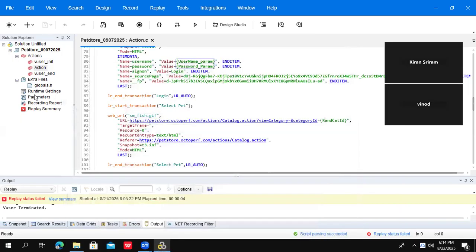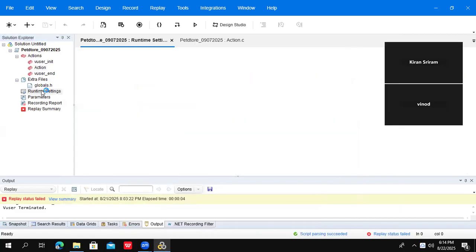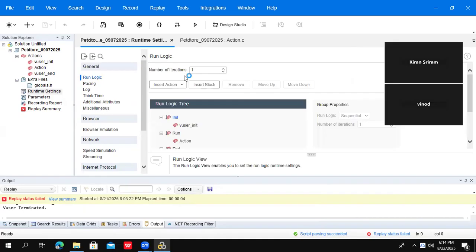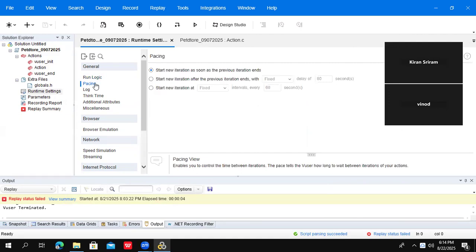Along with that, we have the runtime settings also. So it is very important to understand these recording options and runtime settings, like each and every option and for which purpose we are using it. So in these runtime settings, mainly in the scripting part, you can use the run logic, which is nothing but how many iterations you want. And we have the pacing. Pacing is nothing but a delay between iterations. What is an iteration? It is launch, login, flight booking, logout. This entire scenario we can call one iteration. Meaning launch to logout is completed. Okay, one iteration completed.